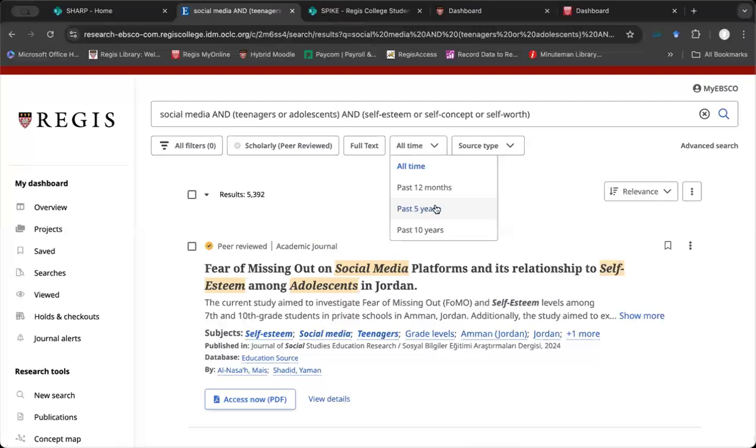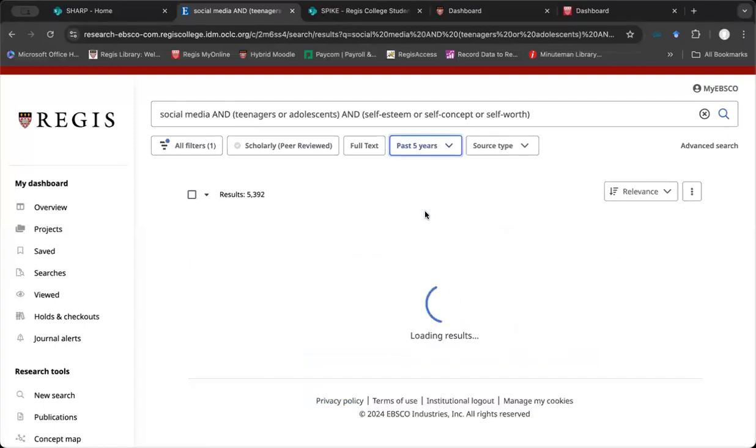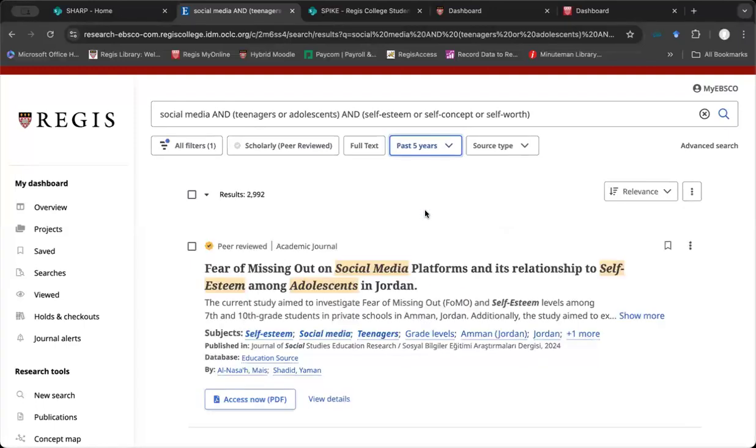Some professors may say 10 years, some professors may say 5 years. So make sure you check with your assignment requirements and your professor. For today, I am going to choose the past 5 years. And so now that has brought our results way down, which is good.